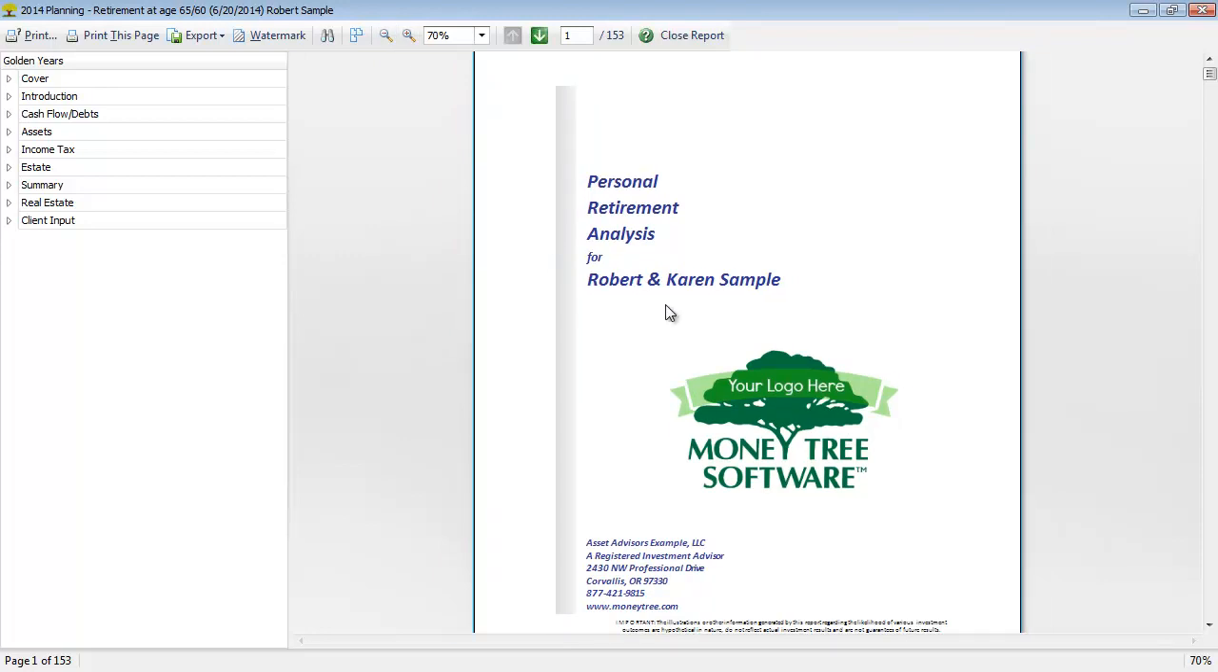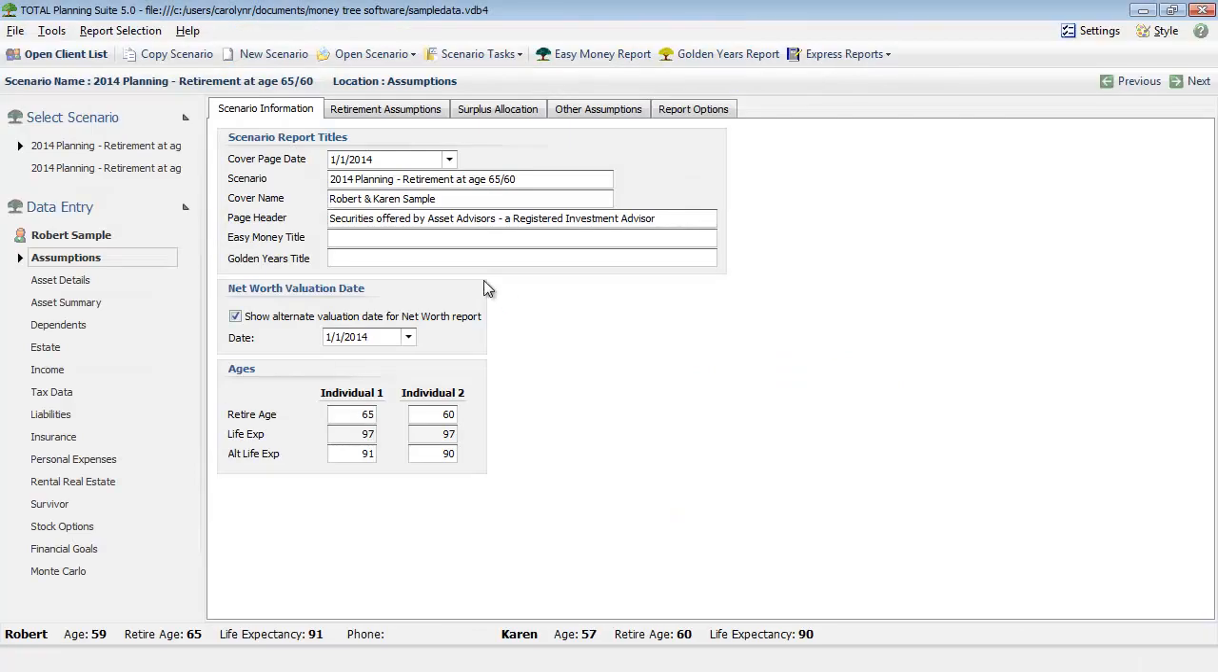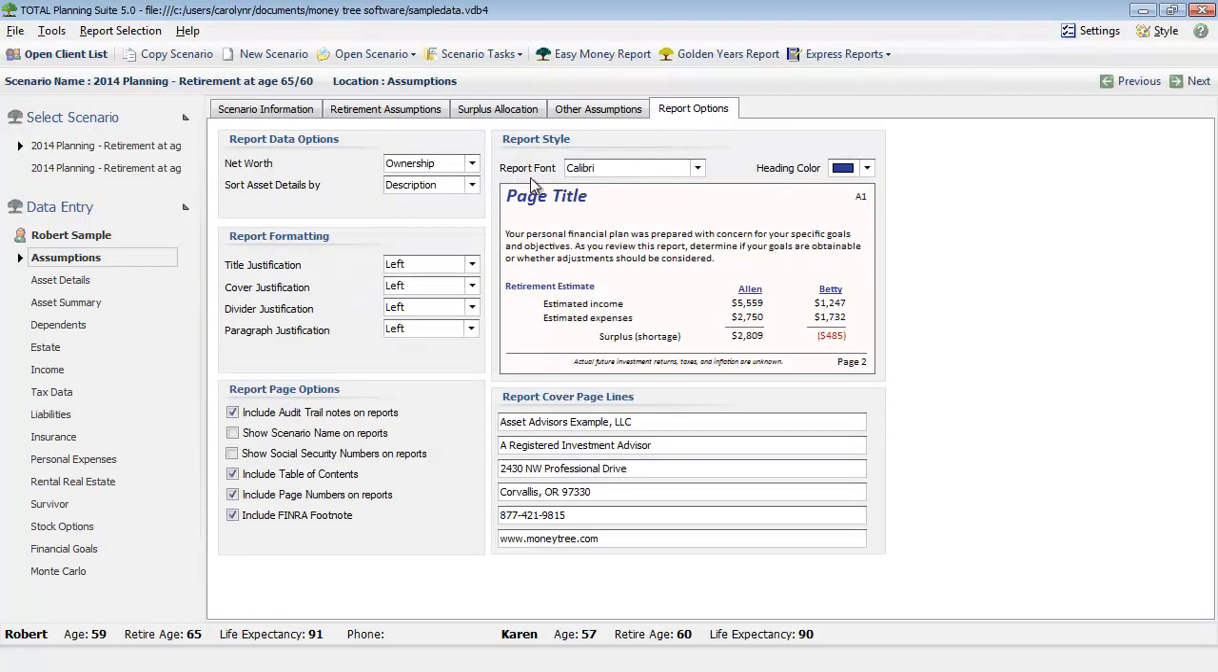The first thing is the color and the font that's used for your report, so not only your cover page, but all the reports thereafter. You can also include a logo. So if we look back at our input here, under report options, this is where you can choose the report font and that heading color. So in this case, we're using Calibri with a blue color.